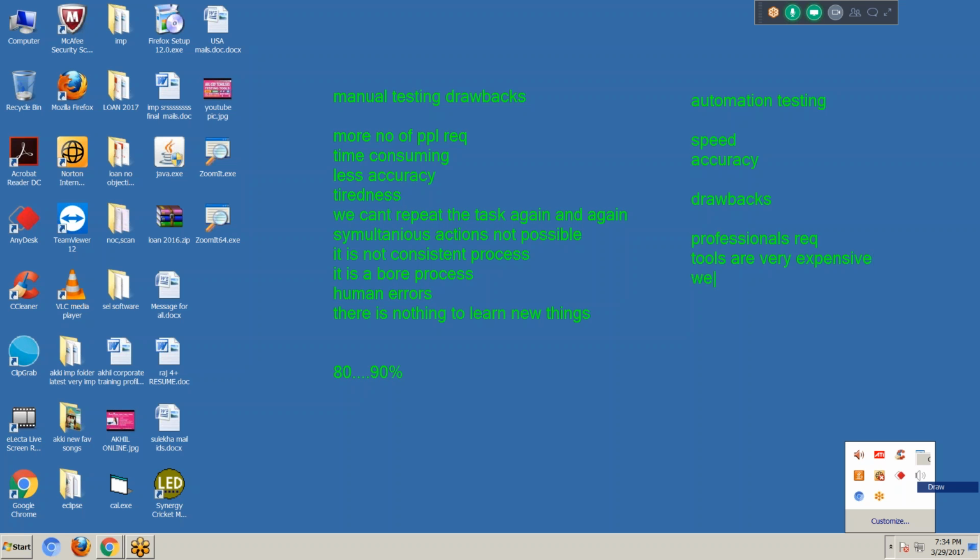And the third drawback, a very important drawback, is that we can't automate all the areas using tools also. This is the main drawback. That is the reason 80 to 90% of people still depend upon manual process. That is the main reason.